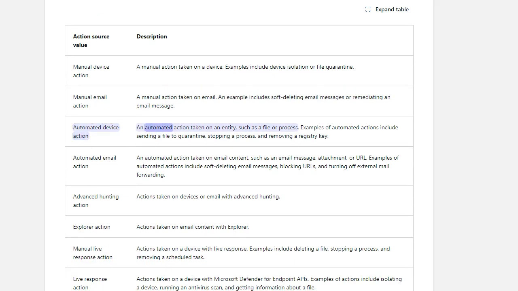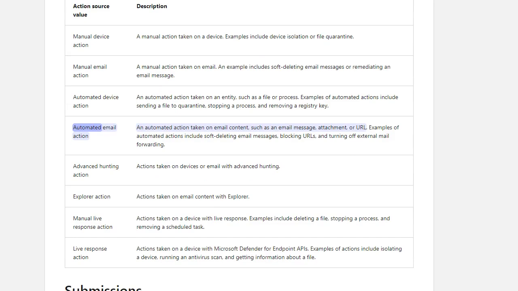Automated device action: an automated action taken on an entity, such as a file or process. Examples of automated actions include sending a file to quarantine, stopping a process, and removing a registry key. Automated email action: an automated action taken on email content, such as an email message, attachment, or URL. Examples of automated actions include soft deleting email messages, blocking URLs, and turning off external mail forwarding.